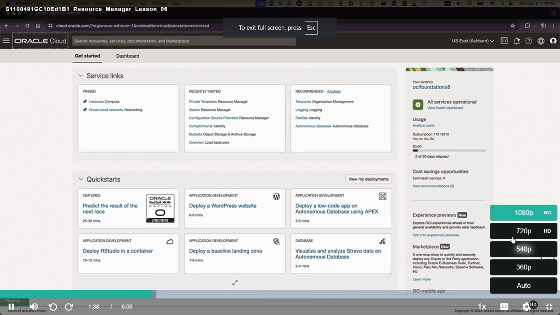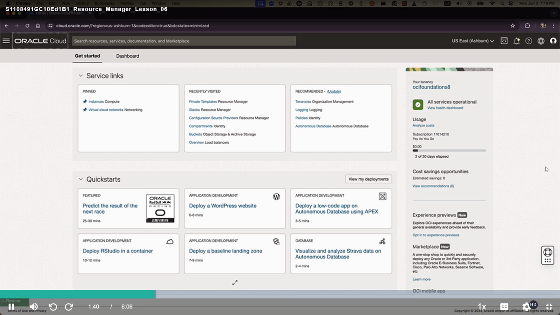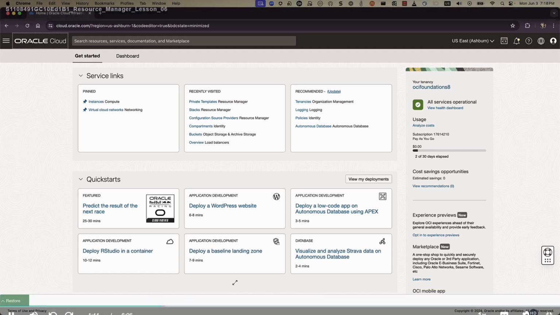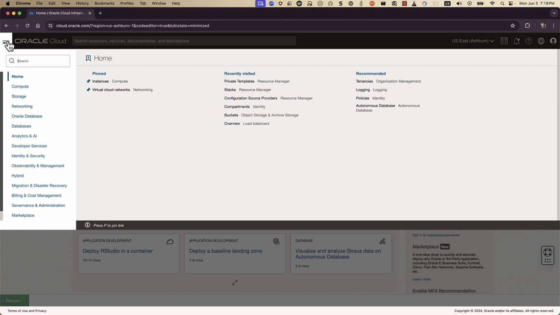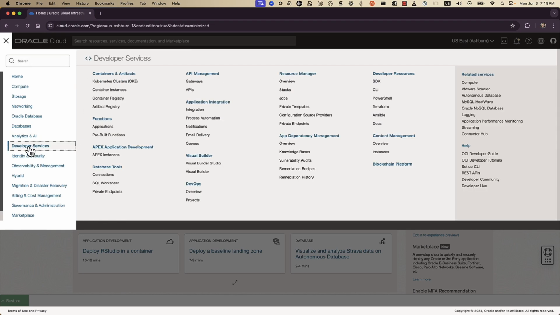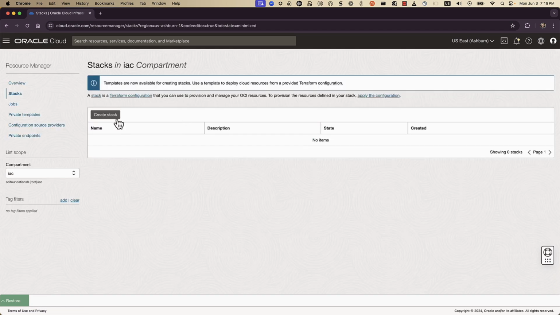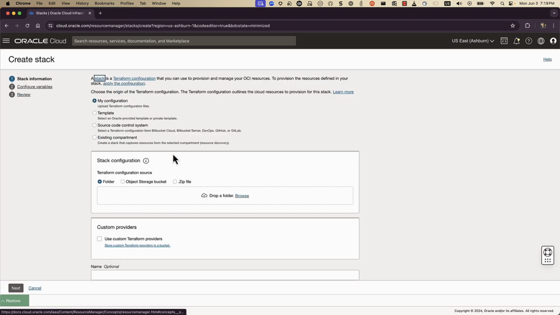But before we go to the templates, let me show you a feature that can make your stacks and templates look much more professional and easy to read. Let's go to the navigation menu, Developer Services, Stacks. There's a feature called schema.yaml that allows you to define the dialogues that will be shown to the user that it's creating the stack. Let's create a stack here.